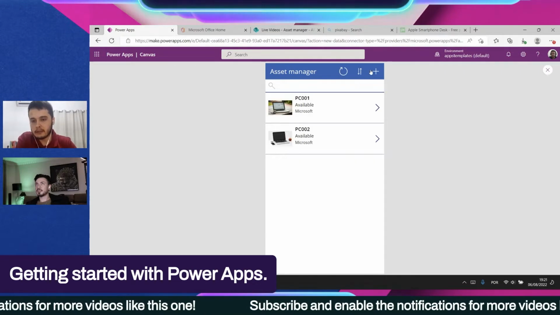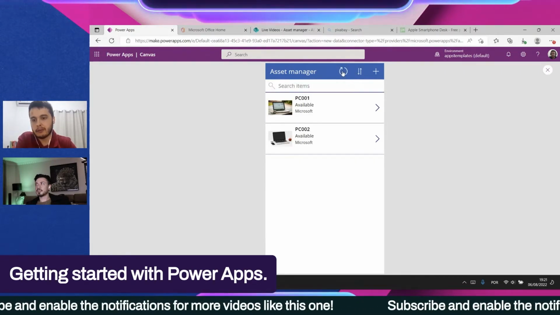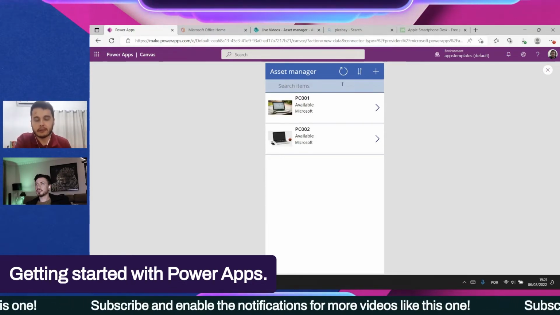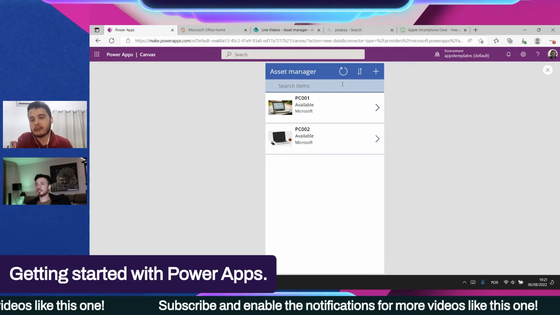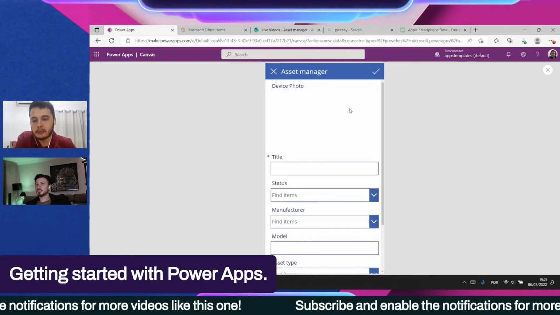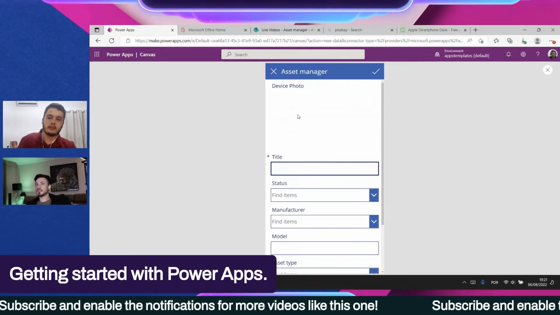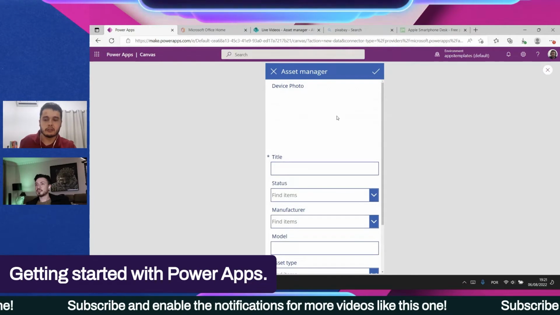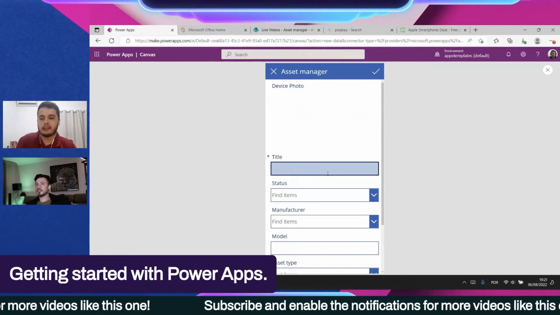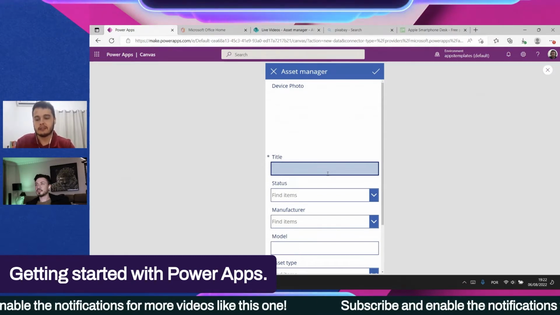We can change the order of display. We can refresh in case we go to the SharePoint and change something in there or add new items. And you can also create a new item. So here, when I create a new item, we see those options, and we see that for the device photo, there is no way to add a photo right now. So we can just create title and other things, and this will create a new item in the list.